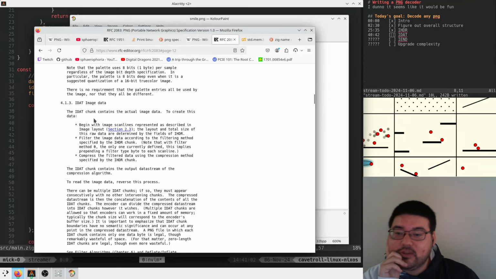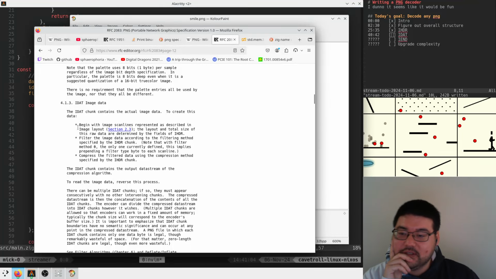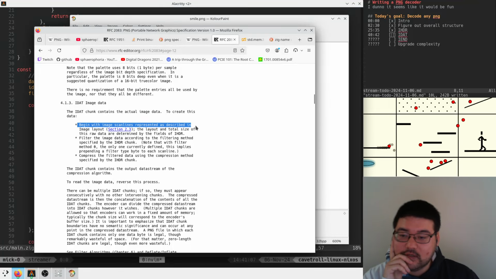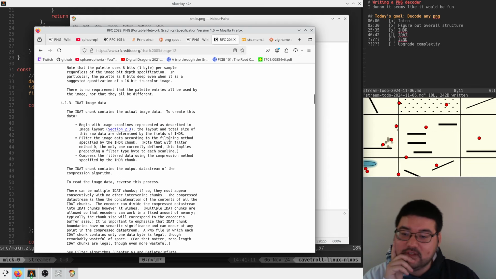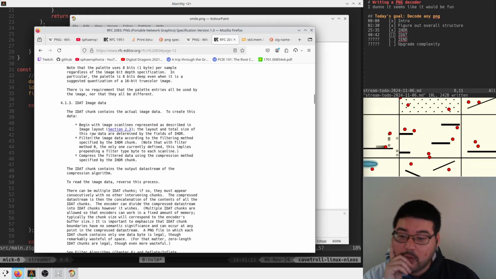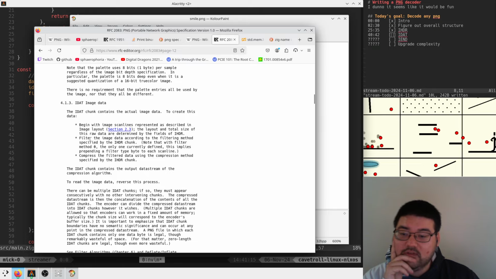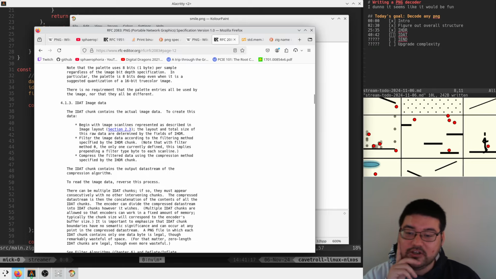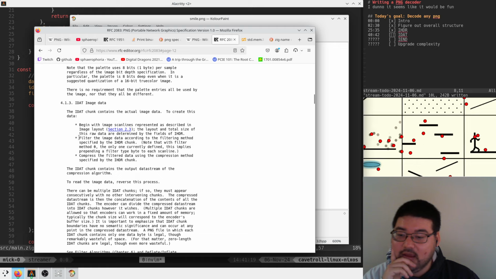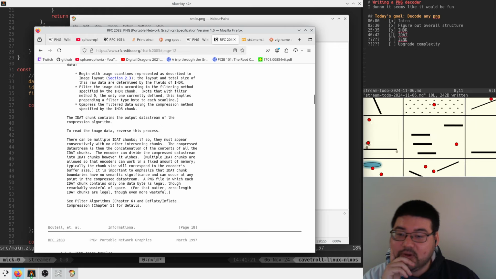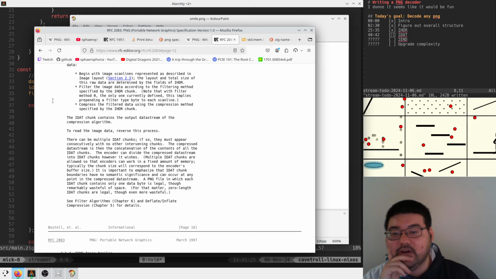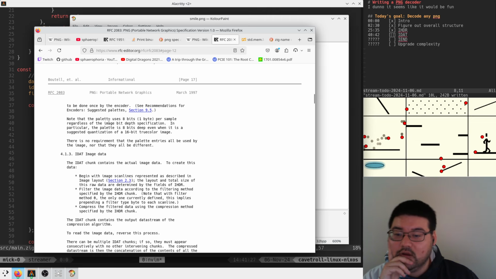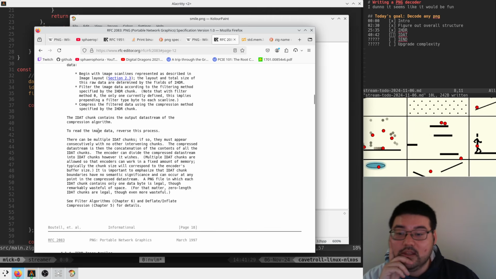Okay, IDAT. This contains actual image data. Create this data: begin with the image scan lines represented as described in the image layout. Okay, I don't really care right now. The layout and total size of this raw data are determined by the fields of IHDR. Filter the image data according to the filtering method specified by the IHDR chunk. Jeez, okay. And then compress the filtered data using the compression method specified by the IHDR. So this is on creating. To read the image data, reverse the process.